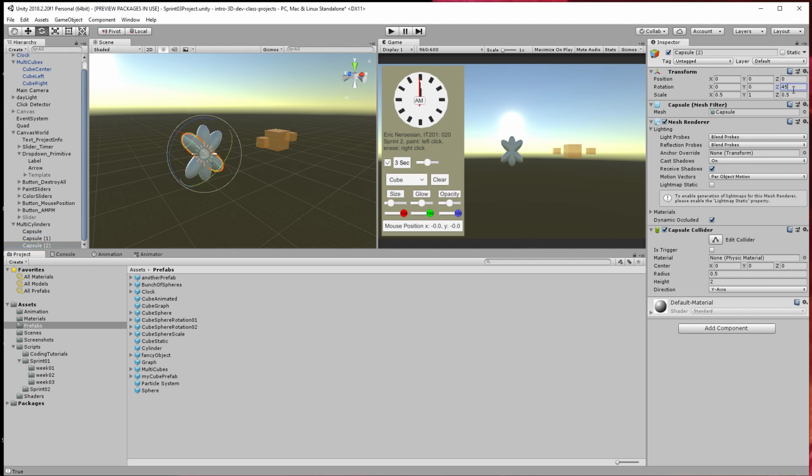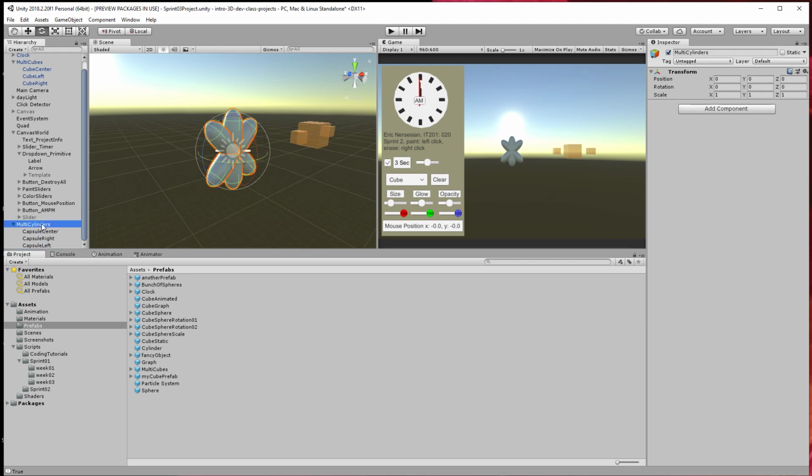So I want to see what it looks like. Sure. All right. So we have this object. Capsule 1, 2. So I can rename them. Maybe capsule center. Rename this one to capsule right, because its top part is right. It's a quick way to reference the difference between them. This will be capsule left because its top part is on the left side. Great. I've got 3 objects under a parent.